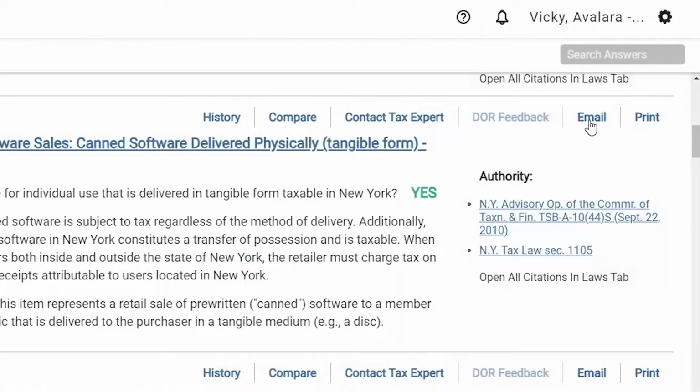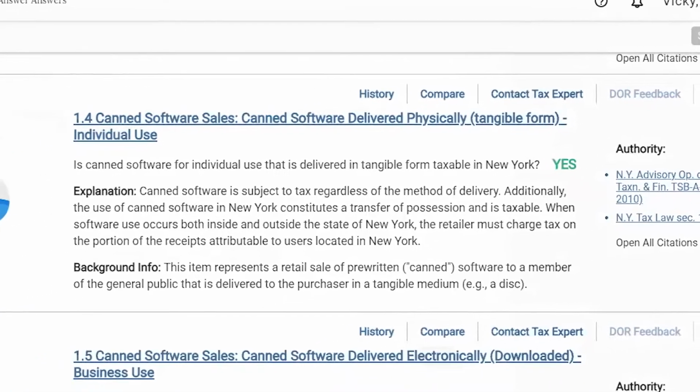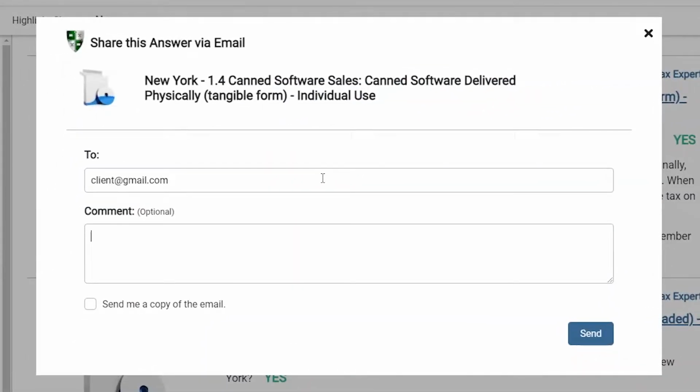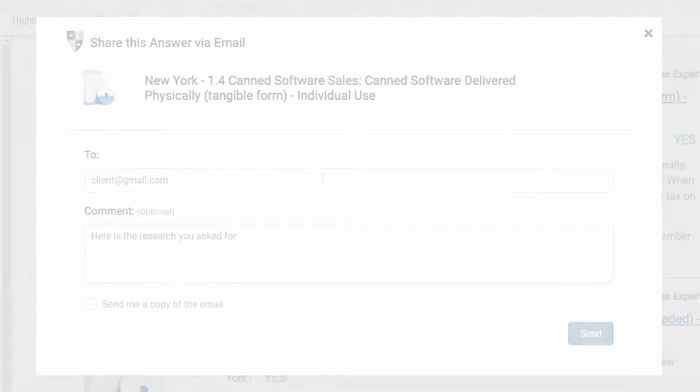As well, you can easily print or save these results for your work papers or email them to your client, providing them links to the authority for the answer you provided.